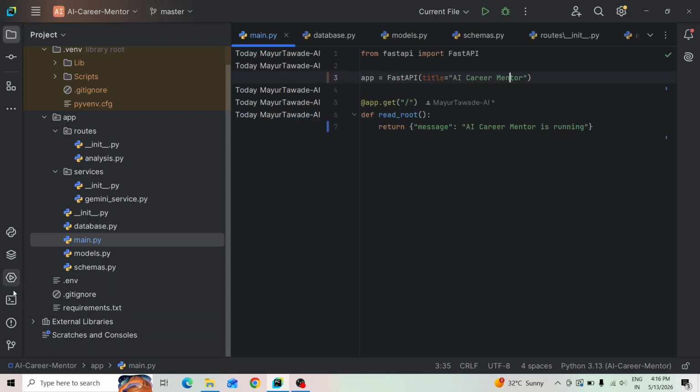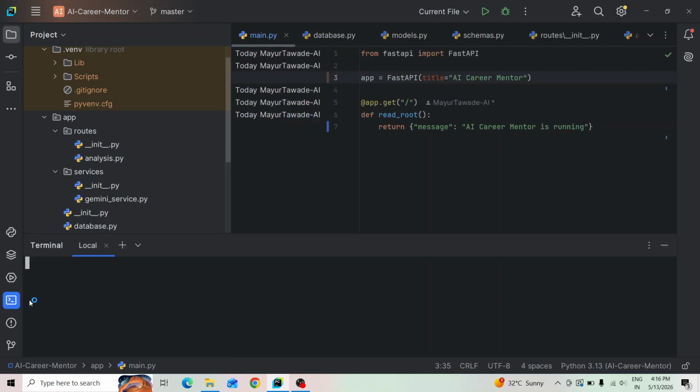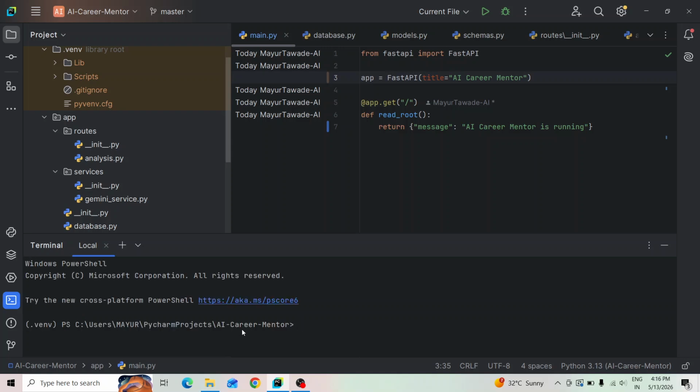Now we have to go to the terminal window. As soon as our terminal window opens, we'll run our app. We have to type uvicorn, which is our server. Then we have to point to the folder in which our main file resides, so it's inside the app folder: app.main:app, and then --reload, which reloads the server whenever we make changes. We'll wait a few seconds and let it run.